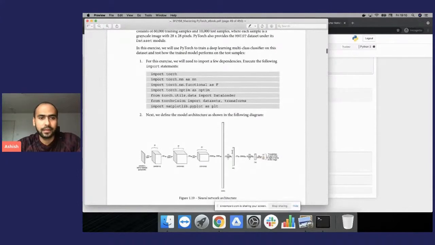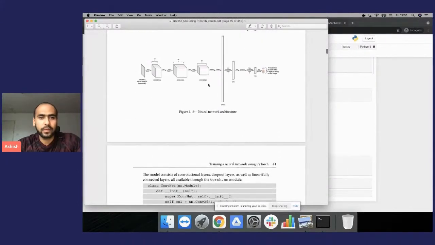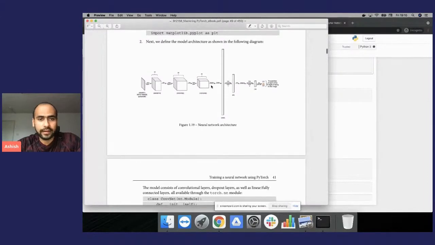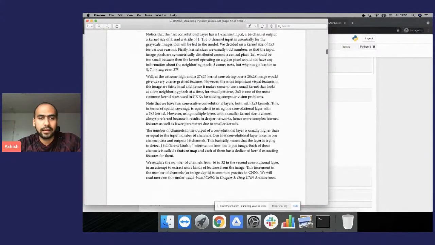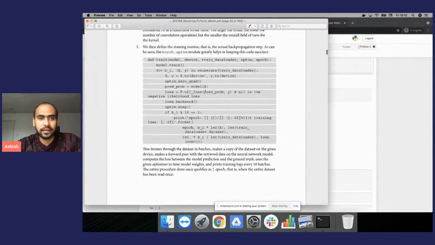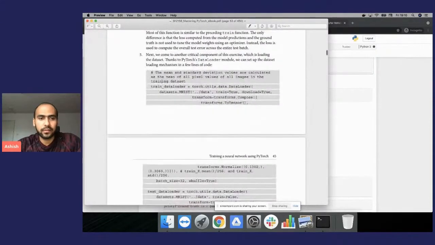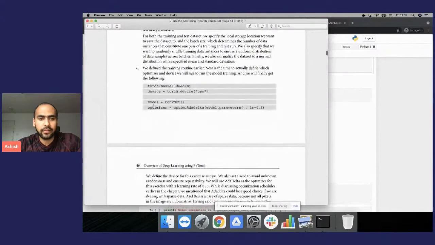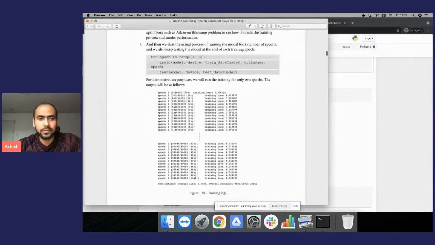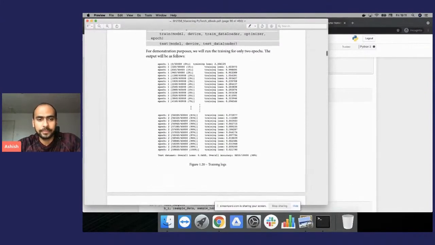While it is training for us, I can just quickly show you how this looks in the book. As I said, it goes through the different steps. It explains why we are defining a certain model architecture, how we are doing that according to the diagram with the explanations, and then we define the training and the testing routines, going through the data loading procedure. And after defining the optimizer, we go through the actual model training and testing loops.